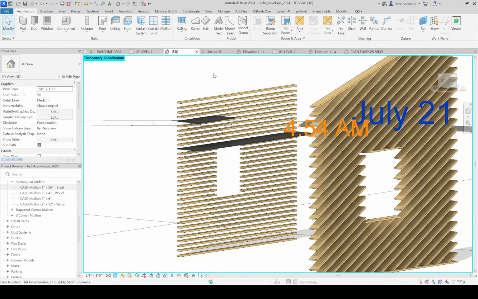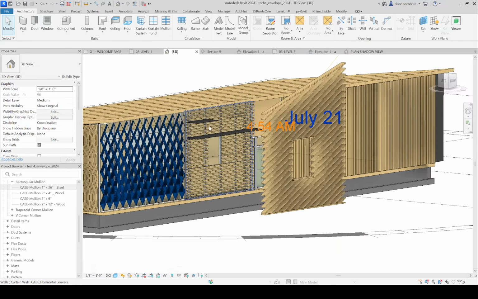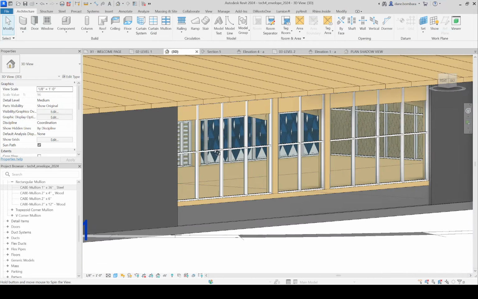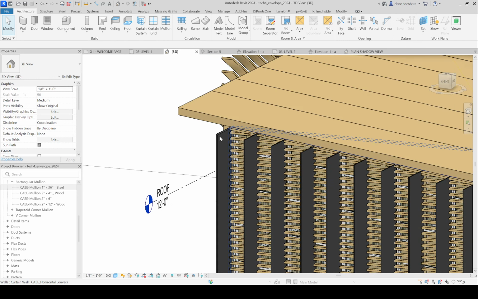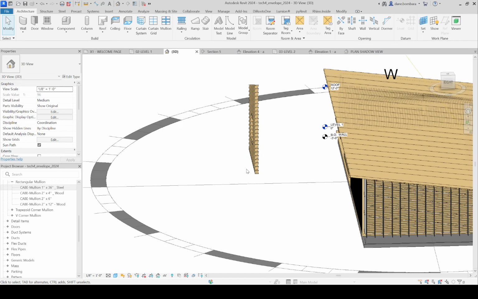That same mullion that I created here, I used over here to create vertical fins. So this is a horizontal louver, but it's on my east or west facade, and I wanted to add vertical fins to that as well. So I'll just show you what I did here.